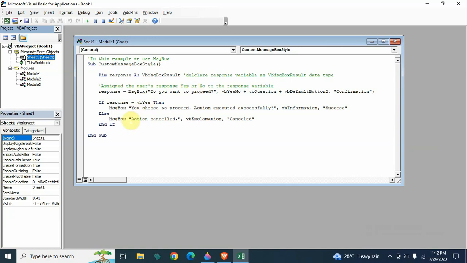If we press the No button, then it checks whether the response is equal to vbYes. Since we pressed No, it will leave this branch and go to the point after the Else, where a message box will appear and the prompt of the message box is: Action cancelled, and the icon is exclamation, and the title of the box is Cancelled.